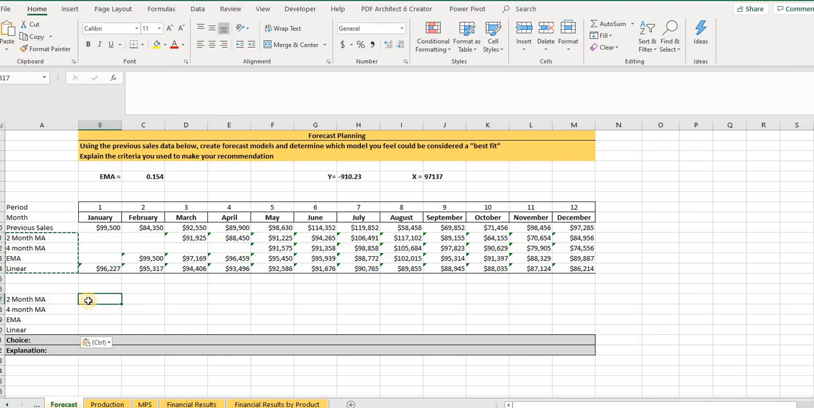The most difficult component of this is making sure that we are in the right cell for the forecast and that we're selecting the right cells in the formula. Because it's quite easy, if you're not paying attention, to subtract from a different forecast model. So you don't want to do that. We'll start here at the beginning for our 2-month moving average, and we'll move over to March because March is where we had our first forecast for a 2-month moving average.